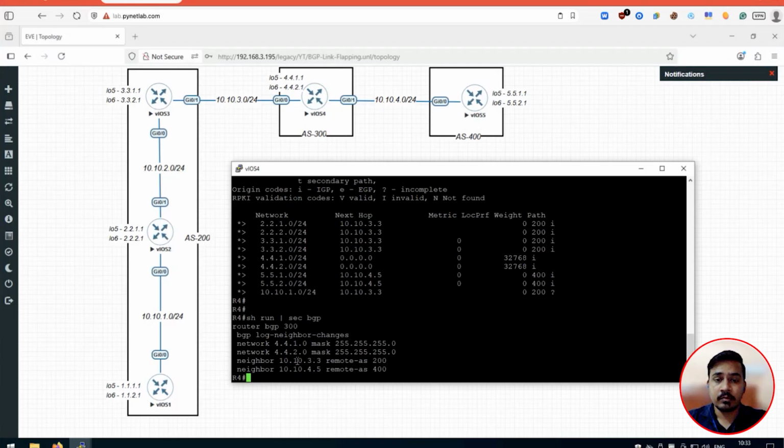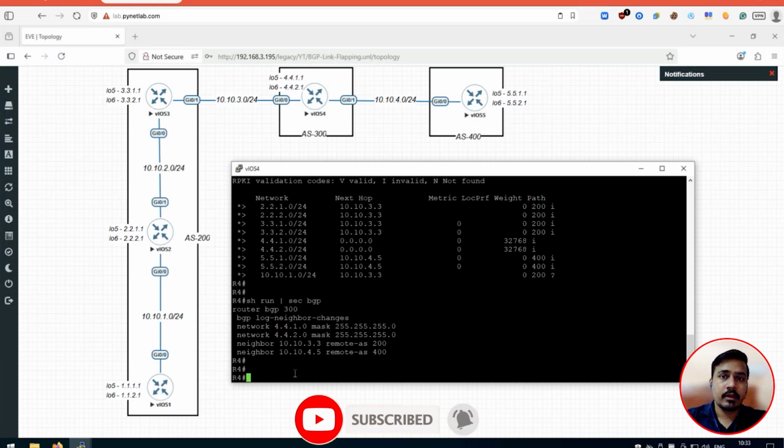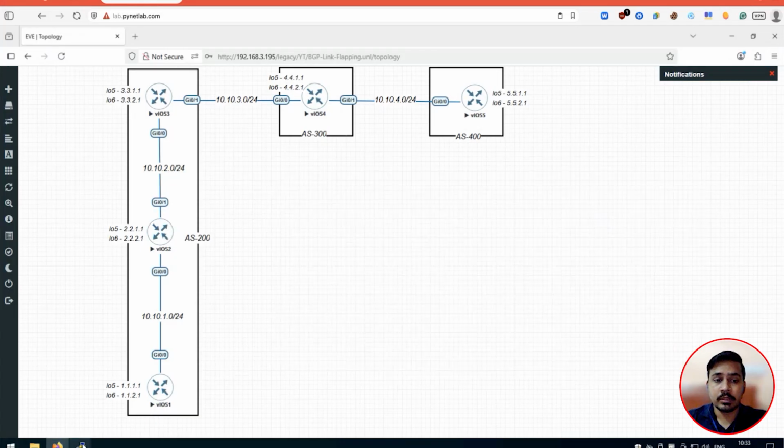My router number 4 is connected to 2 routers, router number 3 and router number 5. And here, as you can see, the neighbor commands are exactly proper. That means I have defined the exact neighbor address, and I have also mentioned the AS here. Okay, so with link flapping, on a normal basis you won't be receiving any kind of update or any kind of error. That makes it a little bit hard to capture. You won't be able to understand what could be the issue.